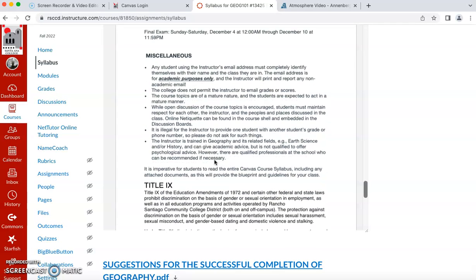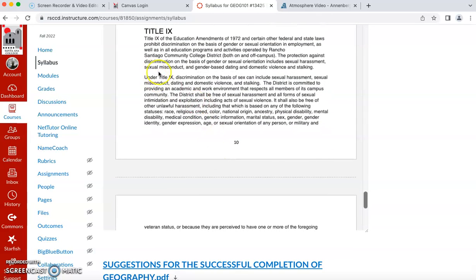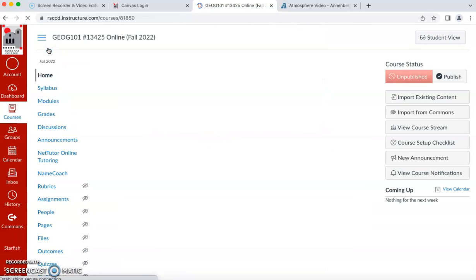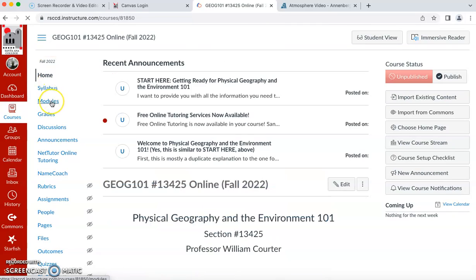You can read through all that miscellaneous. This is Title IX, which is from the state. Okay, back to home just for a second. And we're going to start looking at the modules.